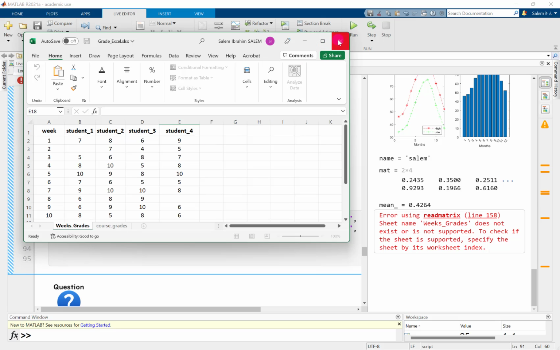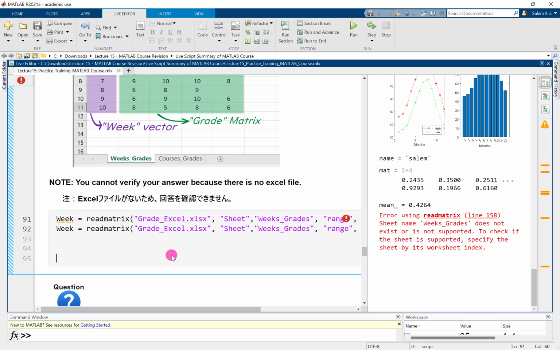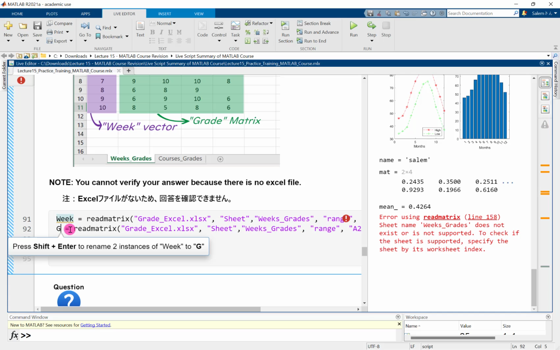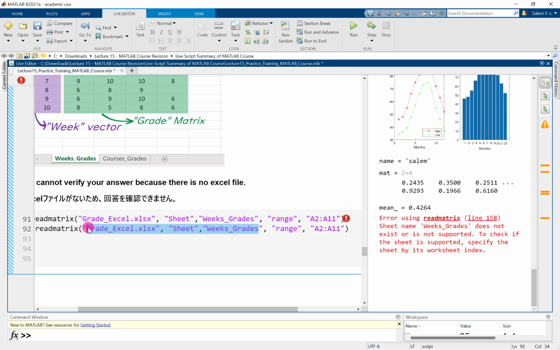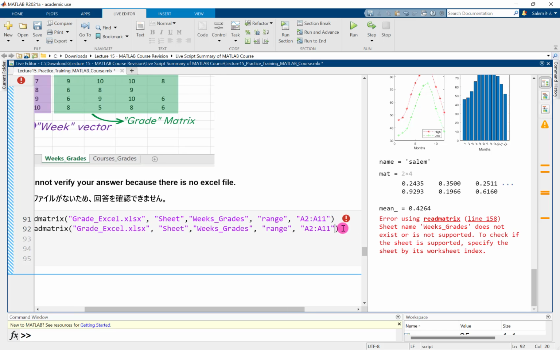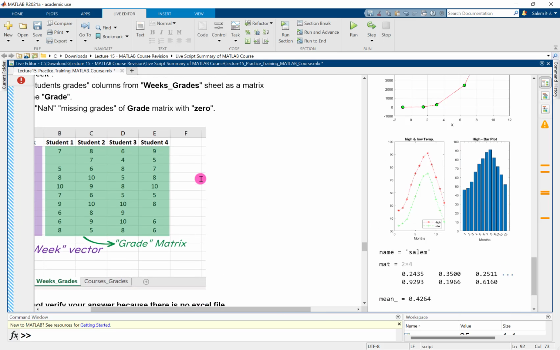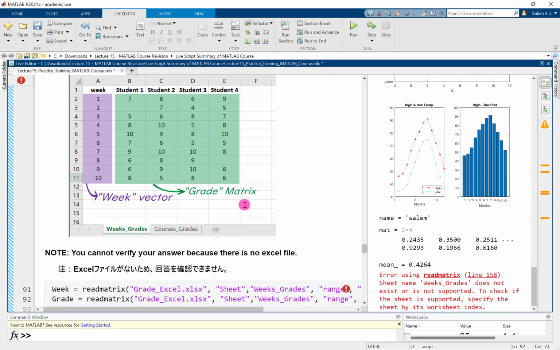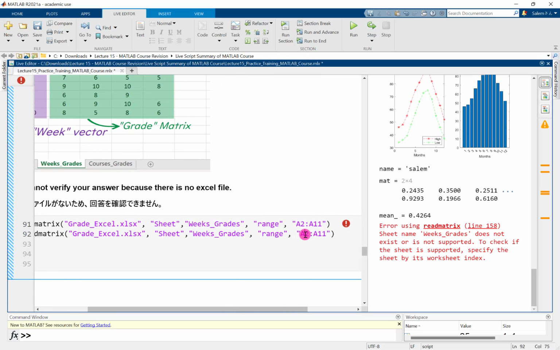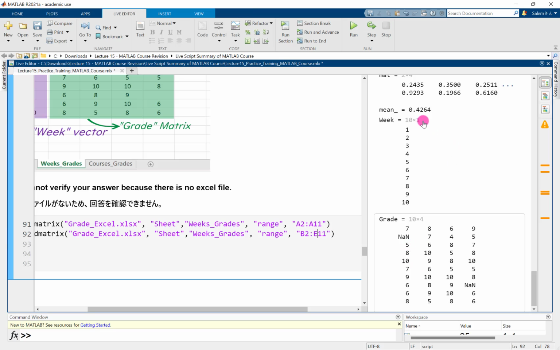Control V, close, save. Let me just check. So this part should be grade, and same Excel, same sheet. I will not change anything here. The only difference will be in the range, from B2 to E11. So the range here should be B2 to E11. Run. And now Matlab reads the weeks and reads the grades. Okay, next.